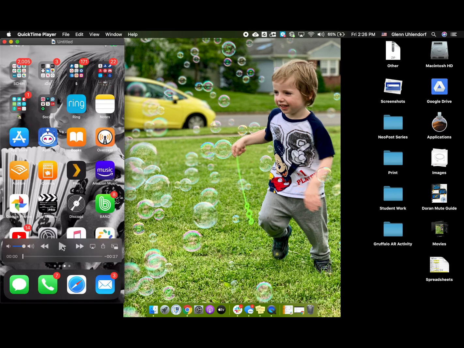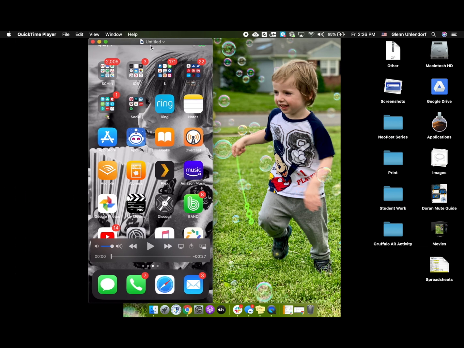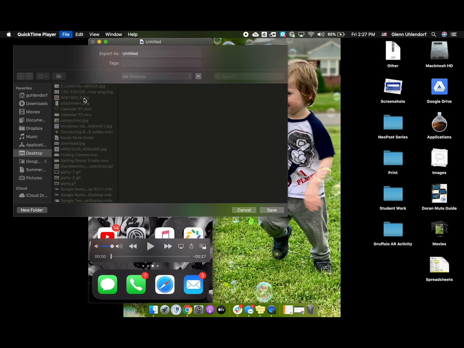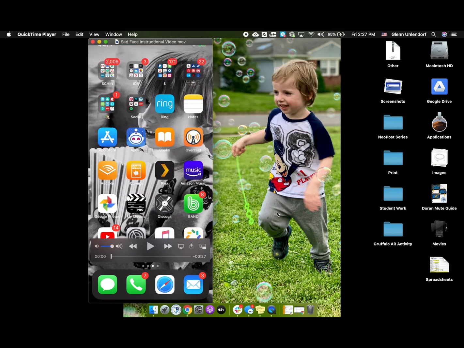And that's going to save my video. You'll notice right here that it says Untitled. So we're going to go up to File and hit Save. And we're going to name this sad face instructional video. And then we get to choose where we want to save it. I'm just going to save it right onto the desktop right there. And that is it. We are good to go.